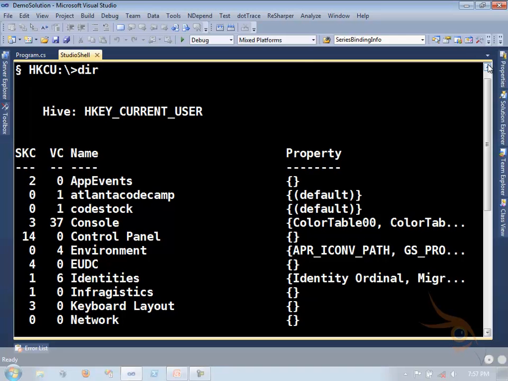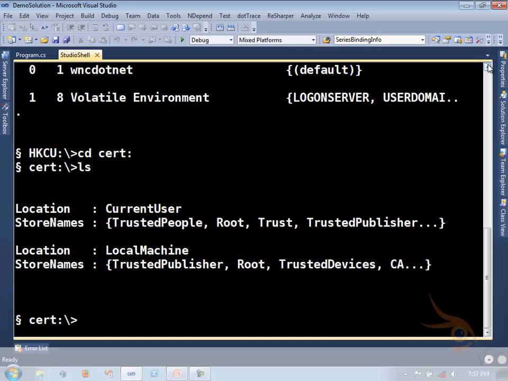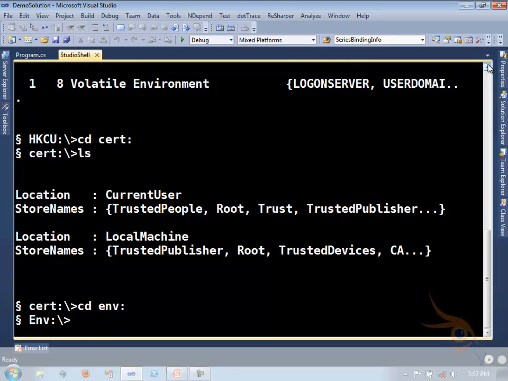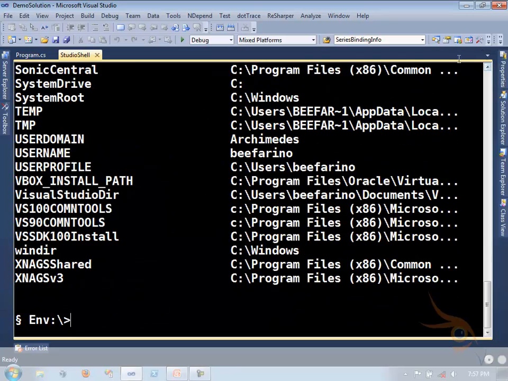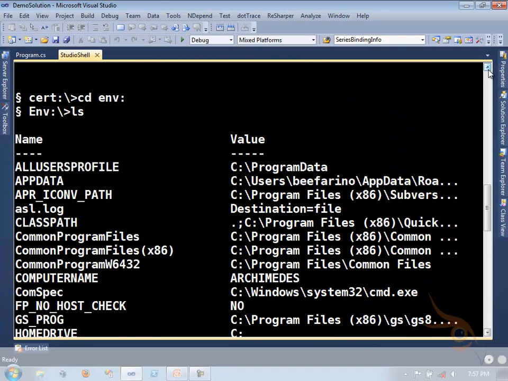How about, here's a good one. Where am I? My local certificate stores. Where am I now? I'm in my process environment. These are all my environment variables, right? So again, a provider takes some kind of hierarchy, some kind of container, and makes it look like a drive on your system. So PowerShell can go in and spelunk these things as if they were a file system.